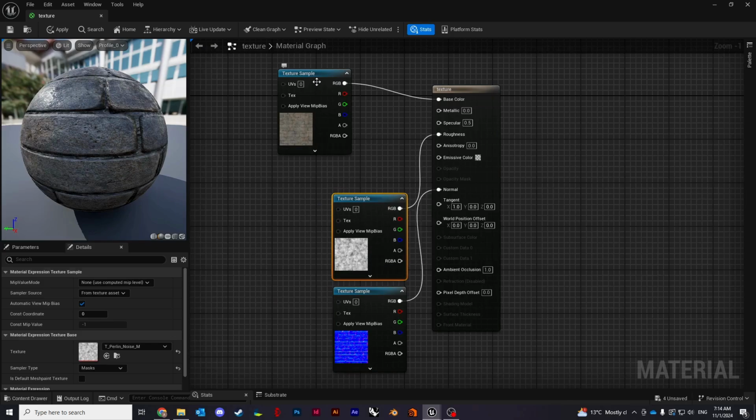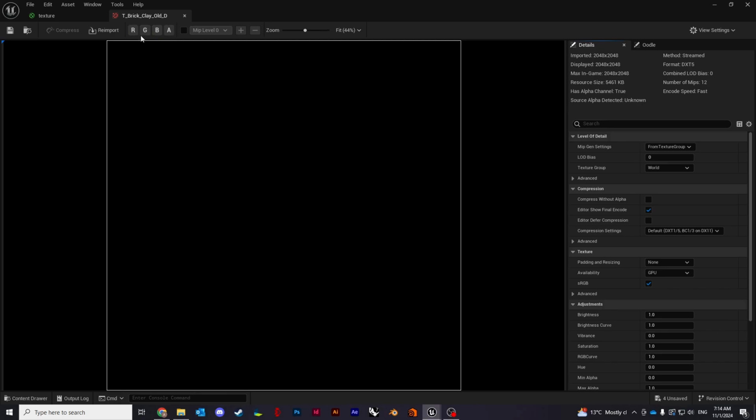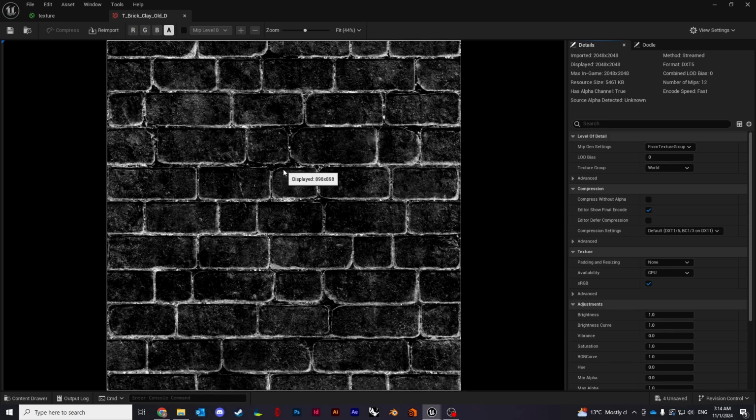Another useful feature that I want to show you about these textures is if you click on texture sample and double click on the texture, it will send you to texture editor. So here you can view each of the RGB channels separately, and it will show you the value of how much red this pattern has, and green and blue, you can toggle them. And then there's also alpha channel. Alpha channel kind of shows you how see-through your texture is.